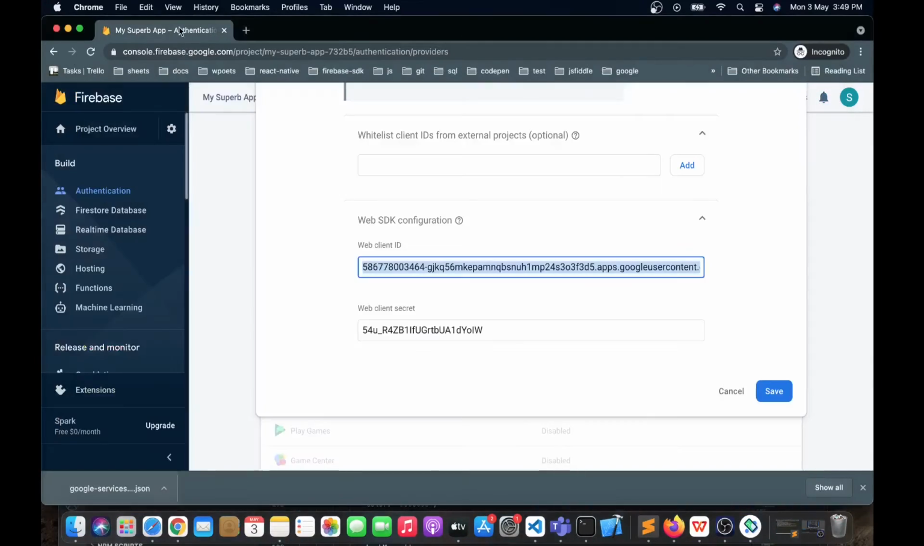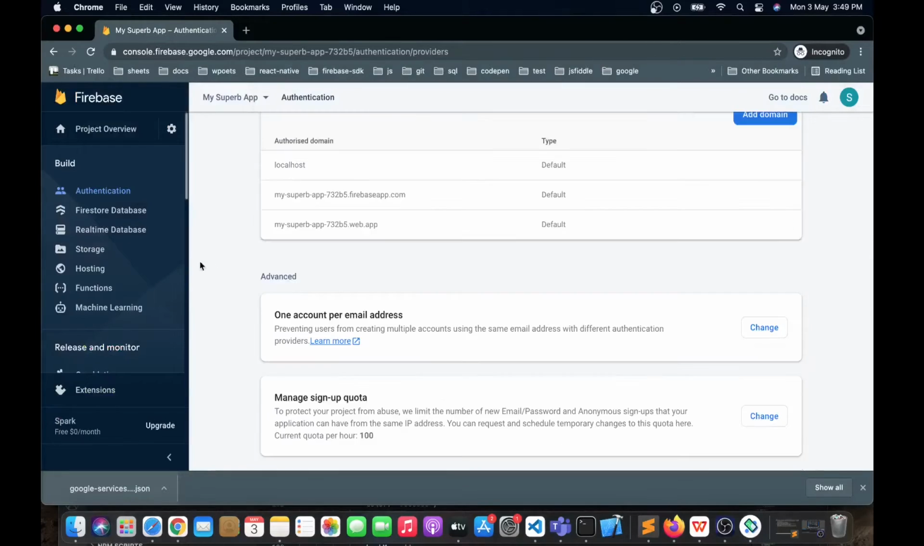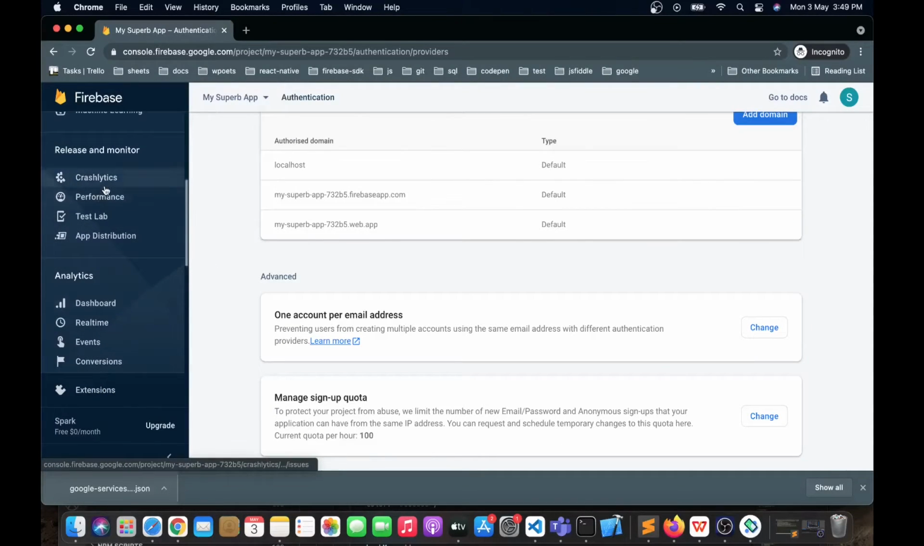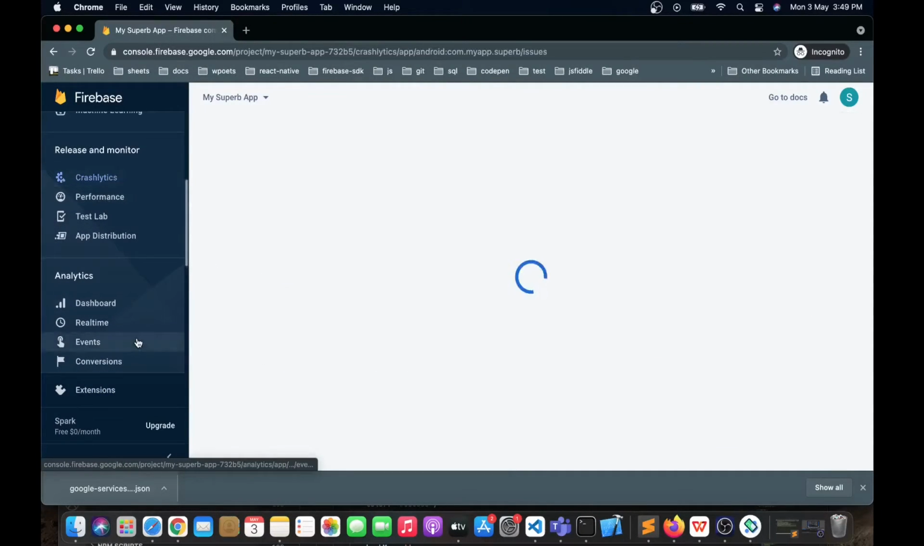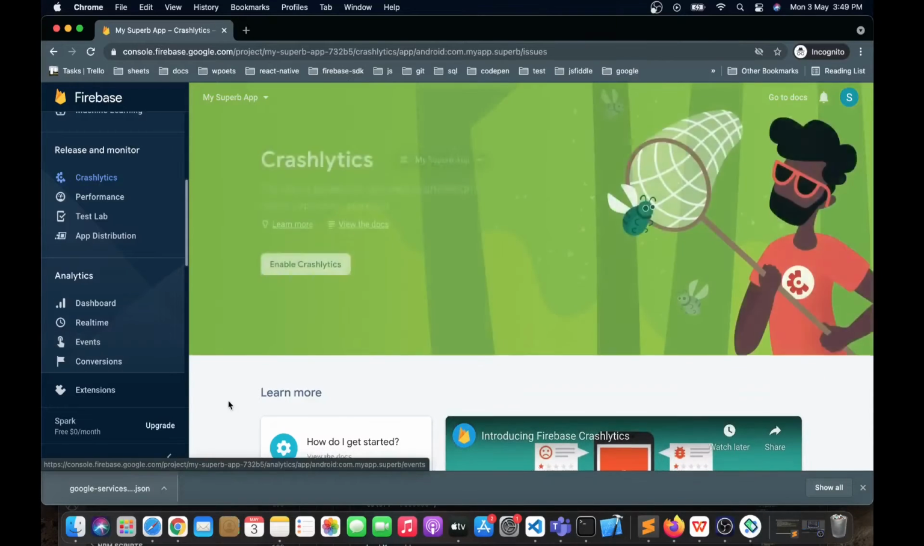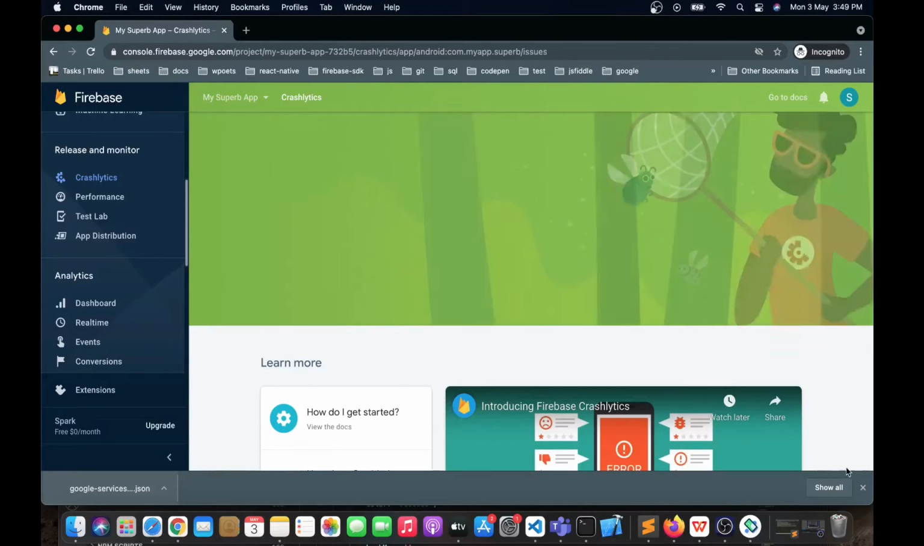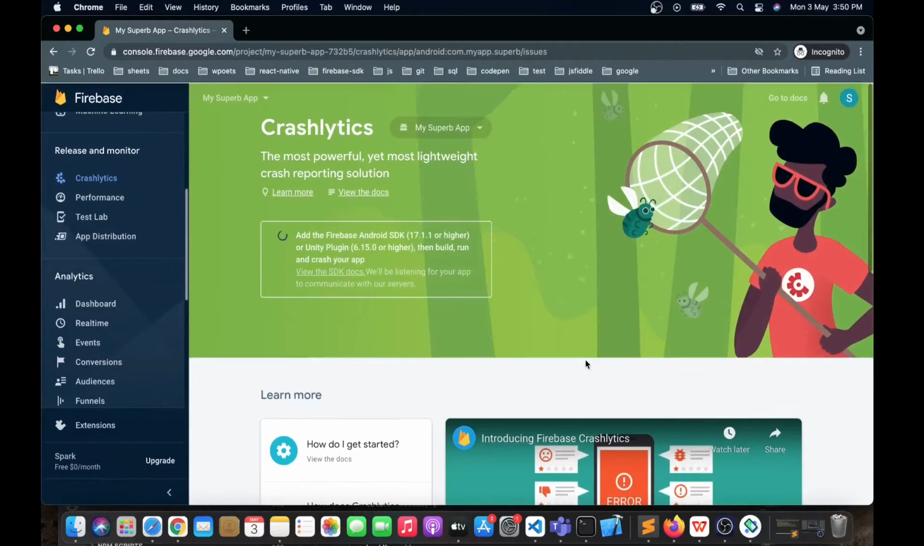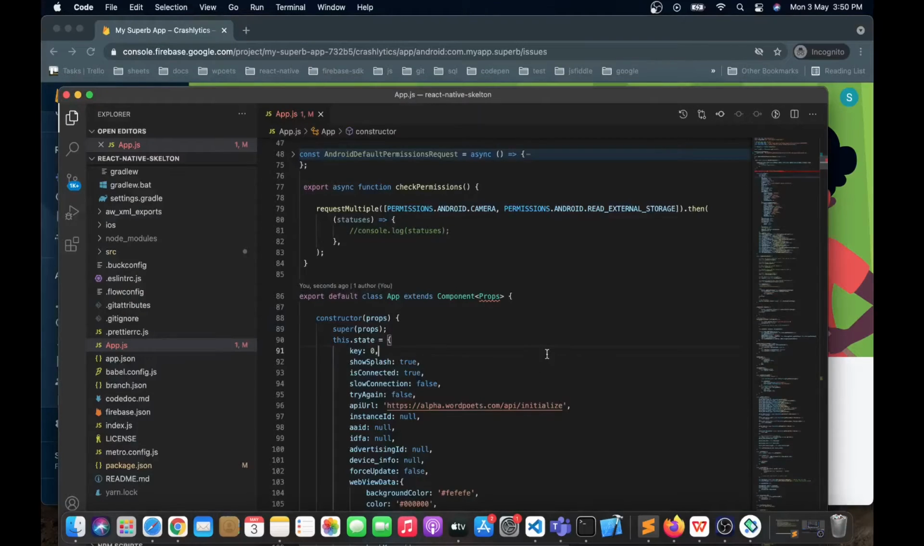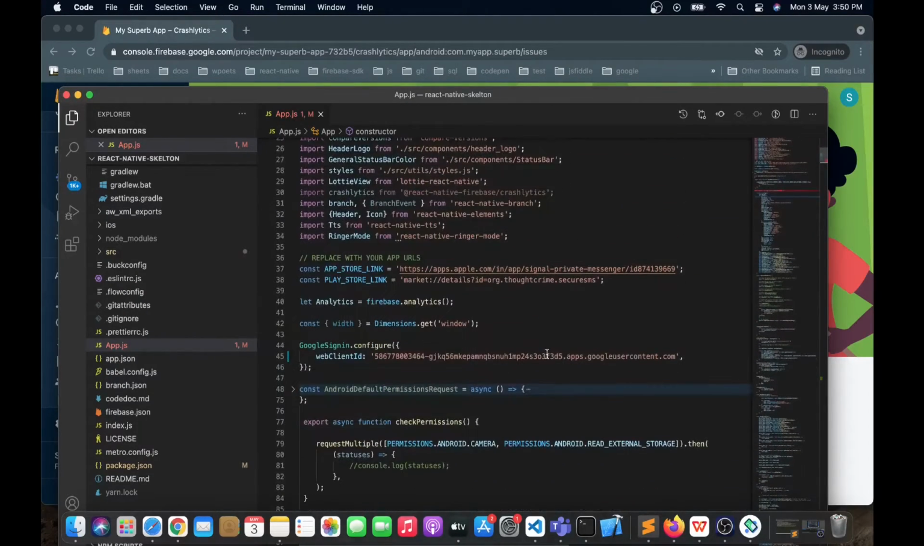So as you can see here, I have Crashlytics. Click on enable Crashlytics. It's not enabled yet, it's listening for the crashes, right? So we will have to crash our app forcefully.